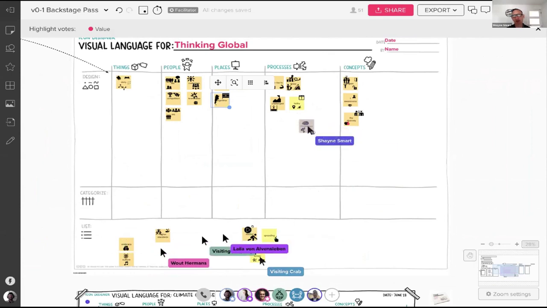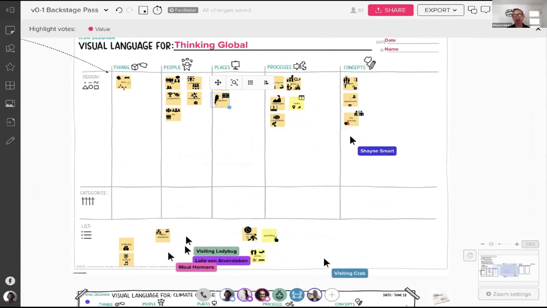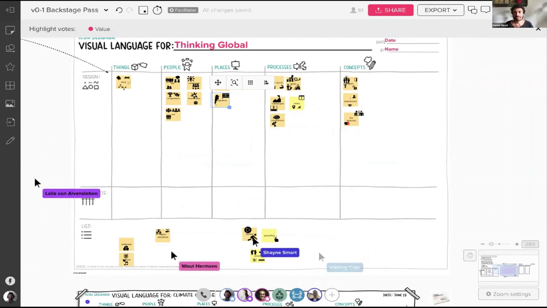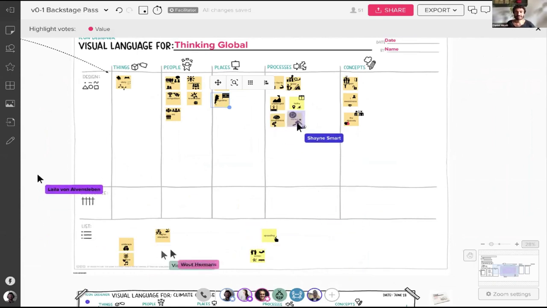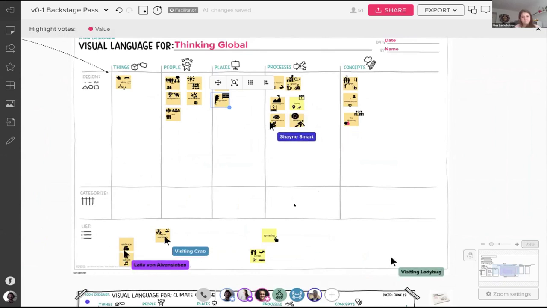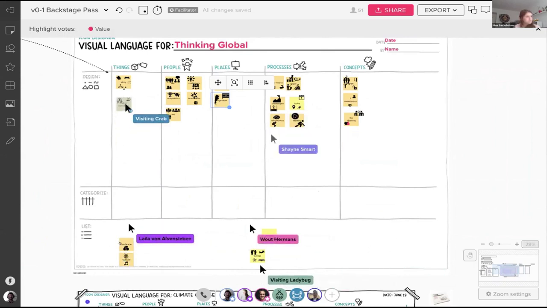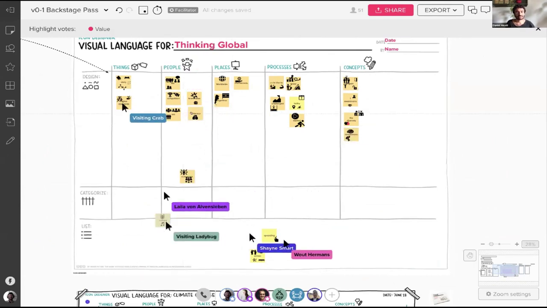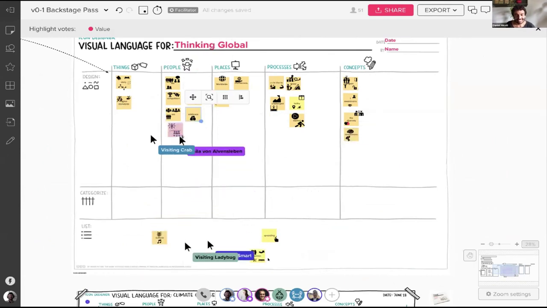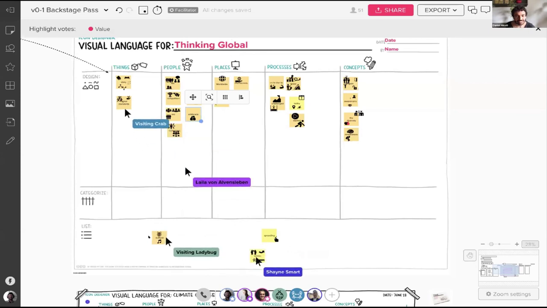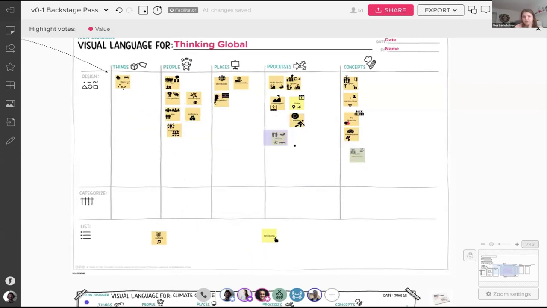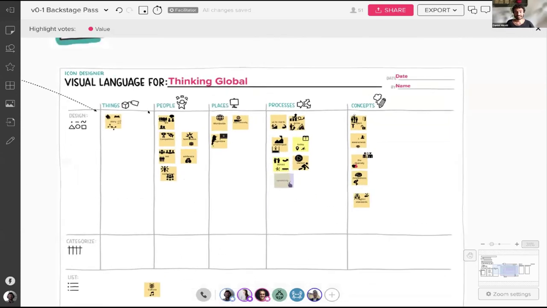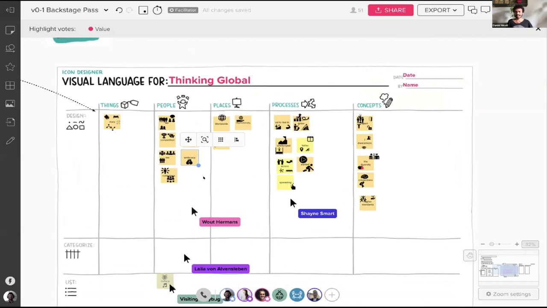Here's an interesting one. Mindedness. It could be a concept, but it could also be a process. And I would say that's a concept. I would say that too. And then embrace. Embrace would be, ooh, what's embrace? I'd say people, because we embrace people. And culture, maybe also people, or which one? Culture. Yeah, I would say that that's people.